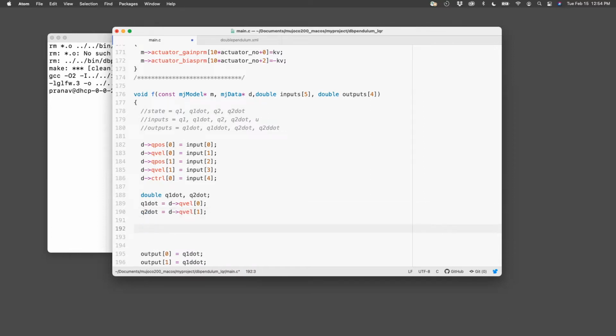Okay. Now q1 double dot and q2 double dot are the ones for which I require the equations of motion in order to figure out what they are. So let's do that. This is something we've done in the past when we talked about control of a single link pendulum. We basically got the equations of motion from that. I'm going to use the same code from there. So remember that the way MuJoCo saves the equations of motion is mass times QACC plus QFRC equals CTRL. Okay.